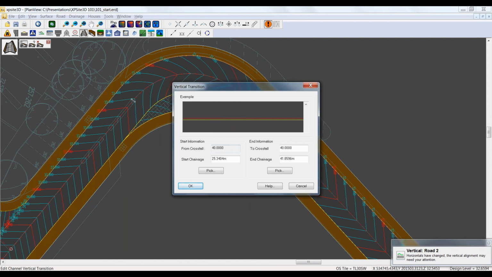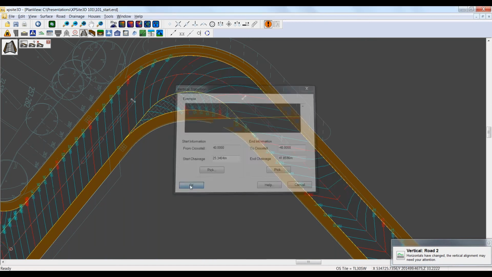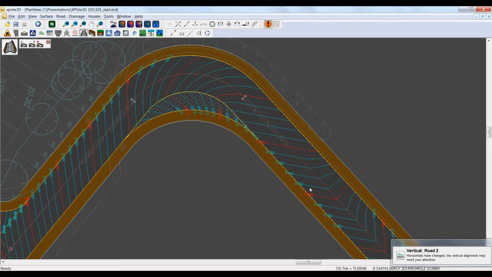and then it's going to change from a 1 in 40 to a -40. So rather than sloping from the center out, it's in this case going to slope from the curb line in towards the center line. So I've applied that transition now. We see that it's sloping from the right side here towards the left side, and it does that for the entire length of this road.